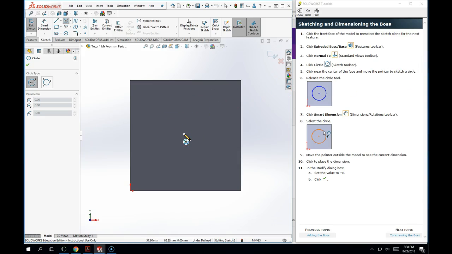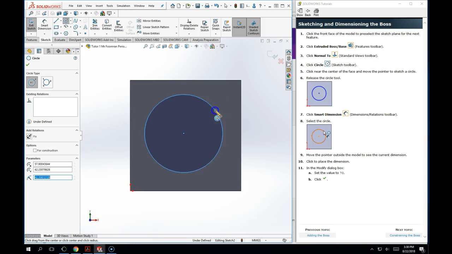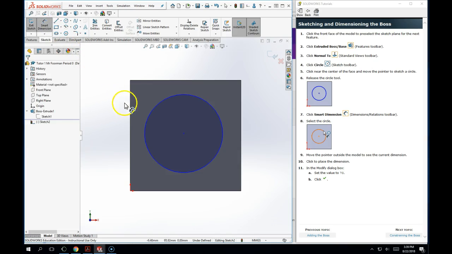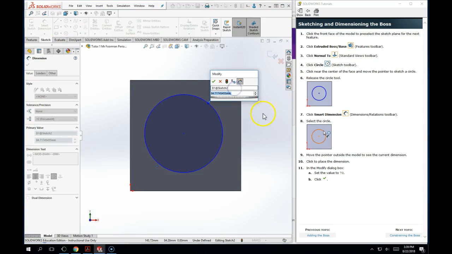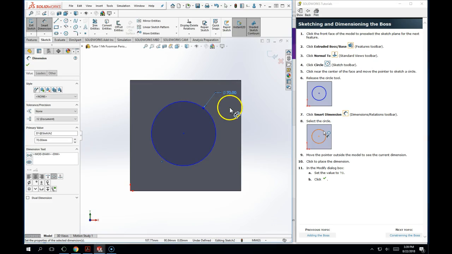So roughly at the center there, clicking once, moving my mouse out and to the right, up and to the right, clicking one more time. Okay, and we can then click on the Smart Dimension on this. And we're going to select the circle by clicking on the circumference. Do not click on the center point to dimension the diameter of the circle. We're going to click once there, come out, way out, and click one more time, and we're going to change this value to be 70 millimeters, I believe, according to the tutorial. Hitting the Enter key on my keyboard.